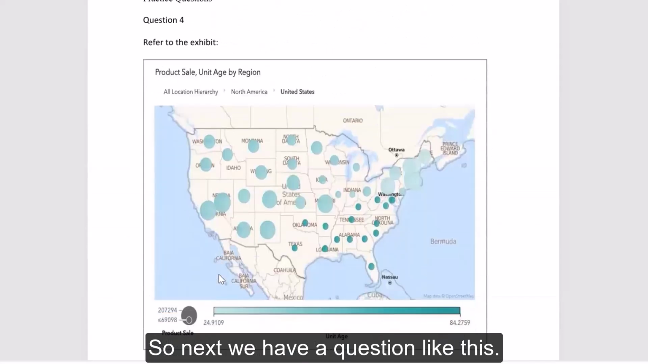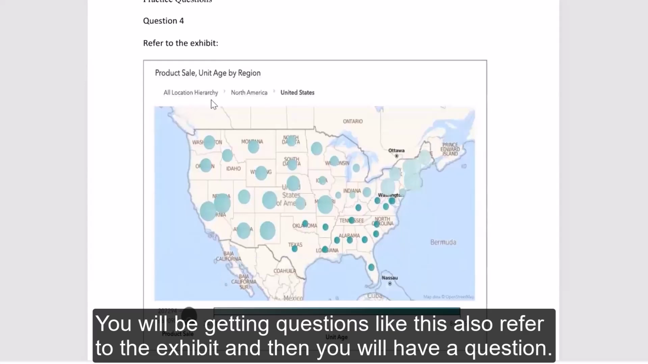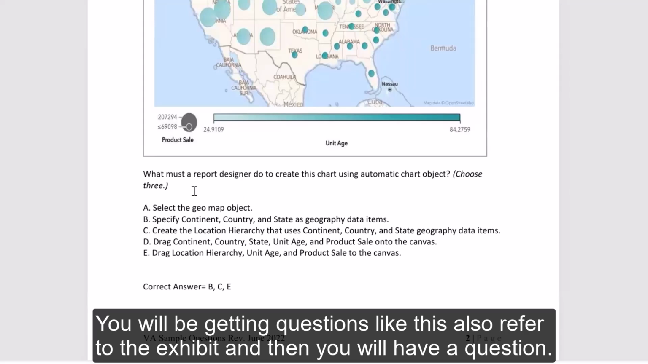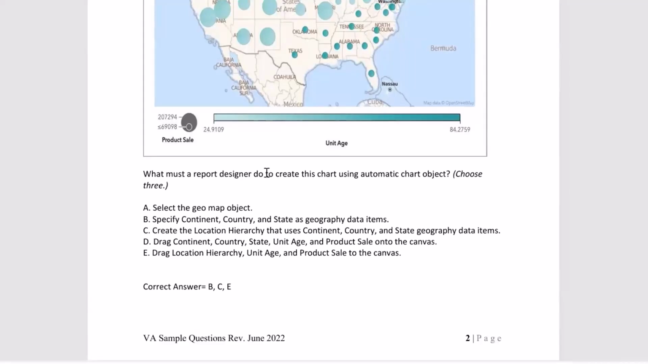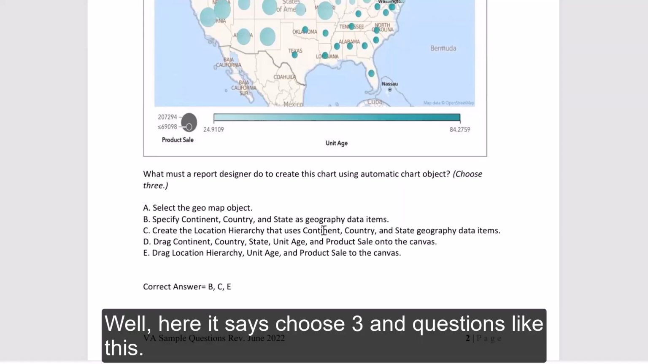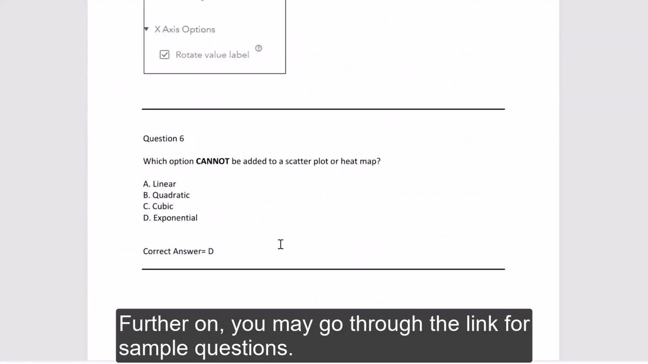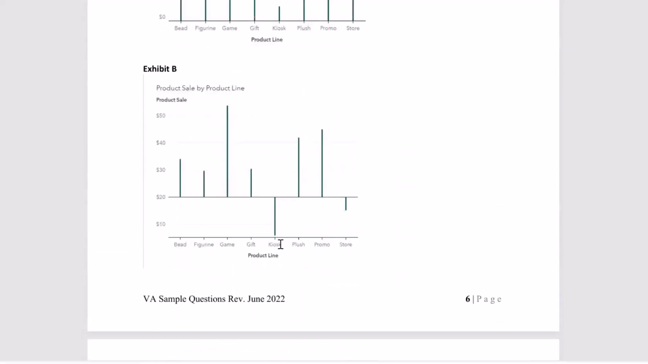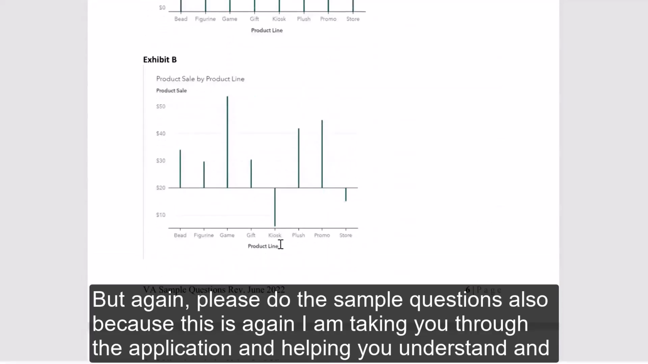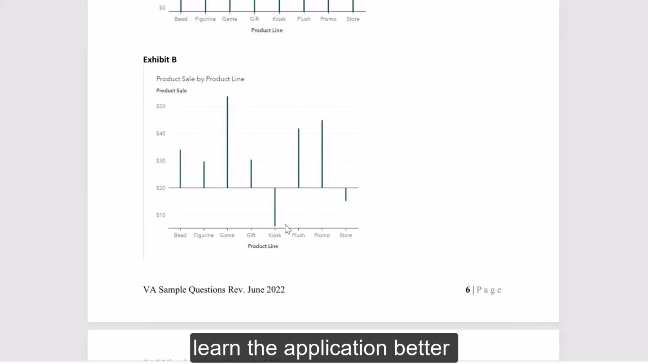So next we have a question like this. You will be getting questions like this also. Refer to the exhibit and then you will have a question. What must a report designer do to create this chart using automatic chart object? Here it says choose 3. And questions like this, further on you may go through the link for sample questions. But again please do the sample questions also, because this is again taking you through the application and helping you understand and learn the application better.